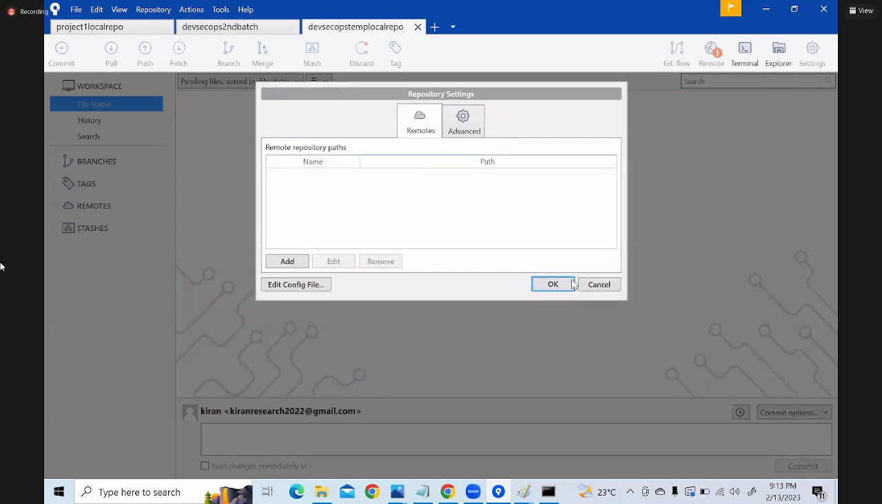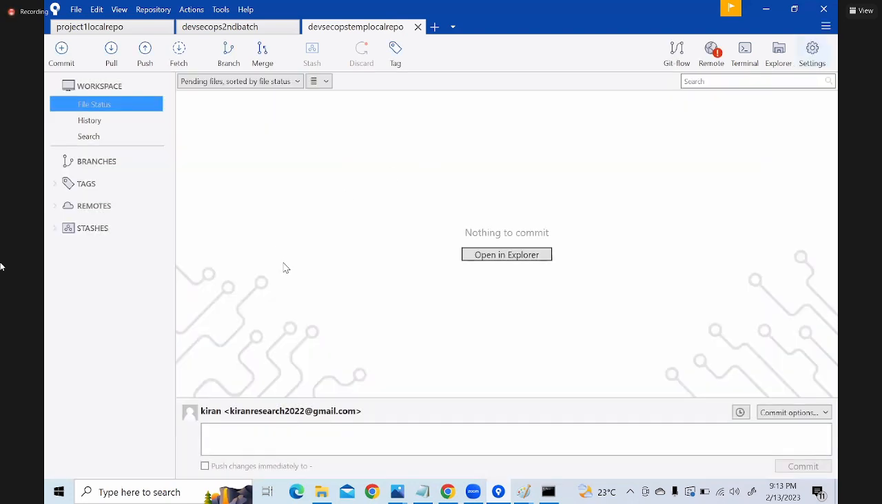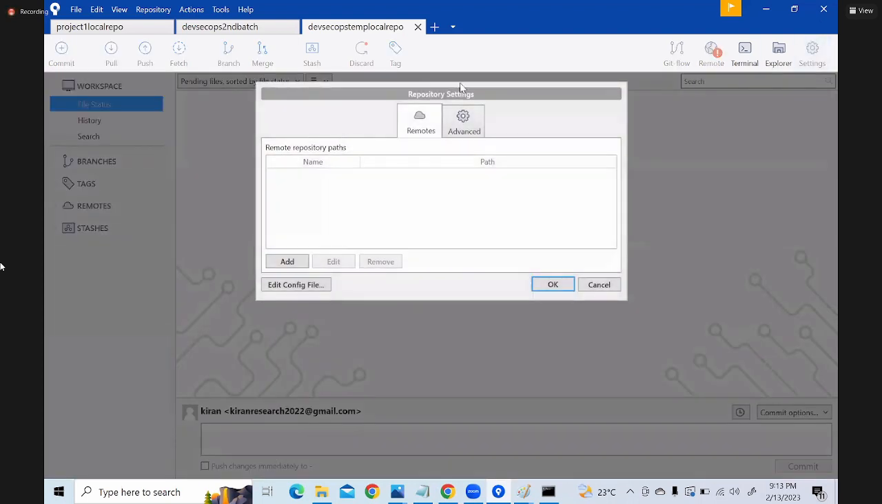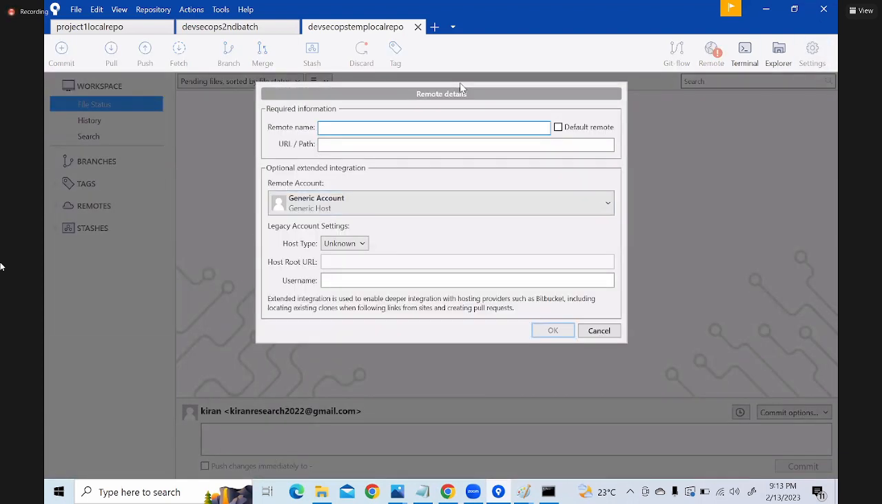Wait, this is how I can add it here. Okay, I'll add the remote repository paths here. So what you can do, you go to settings here, click on remote repository paths. Here you can give the URL path.